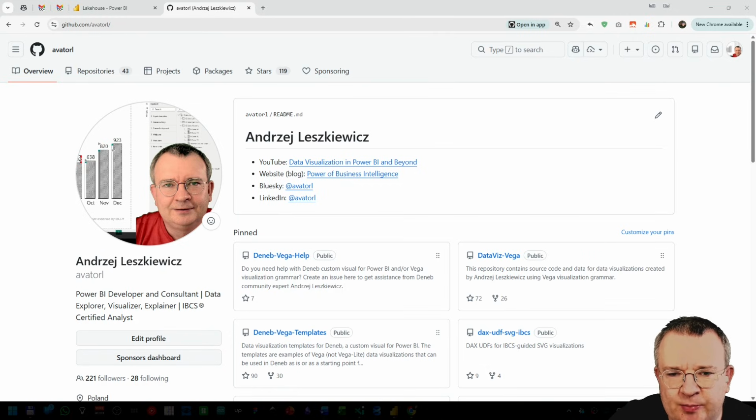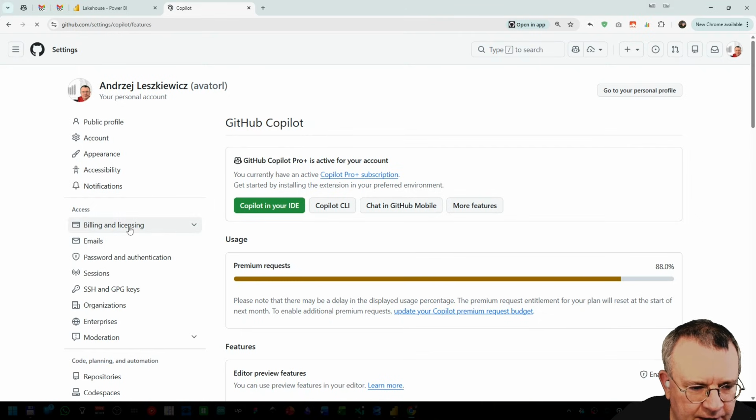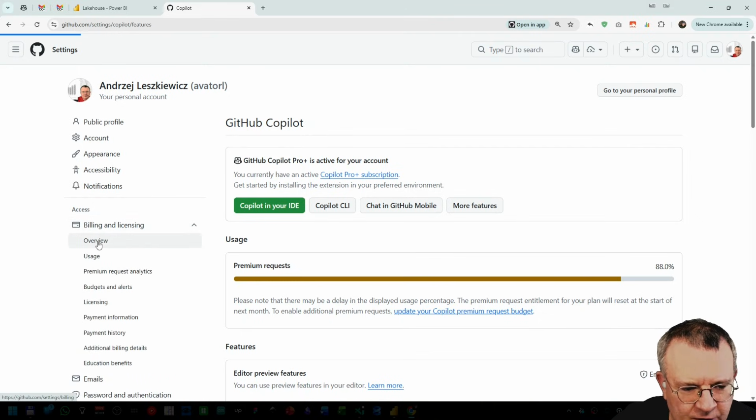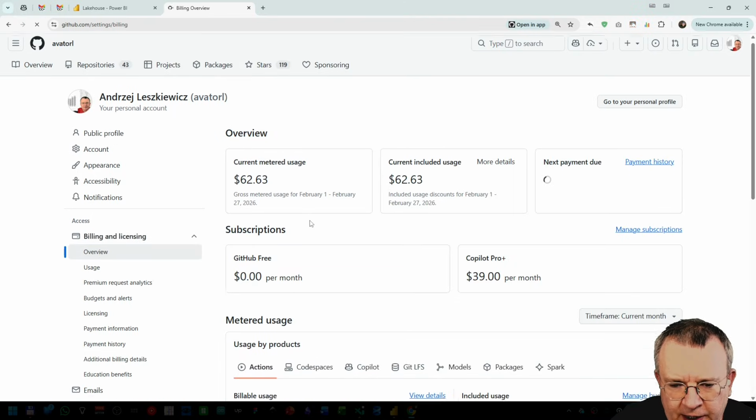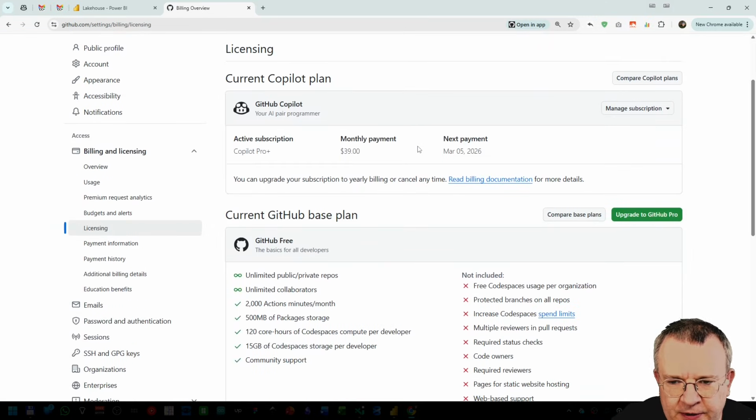To start using GitHub Copilot, you will need to go to your GitHub account, click the profile image in the top right corner, and select Copilot settings. And here there is a billing and overview. And you can see that I already have Copilot Pro Plus subscription active. And I will click Manage Subscriptions. And I have option to downgrade or switch to annual billing.